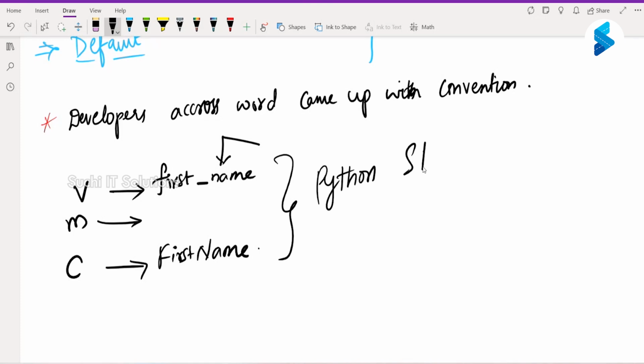Python standard convention. As in, there are people who have set up rules that if you are writing a Python code, use this as a reference and follow this rule to create your variables, methods, or a class name.